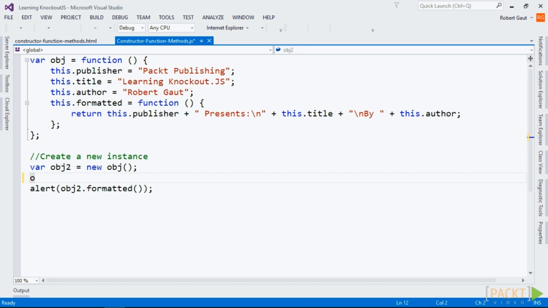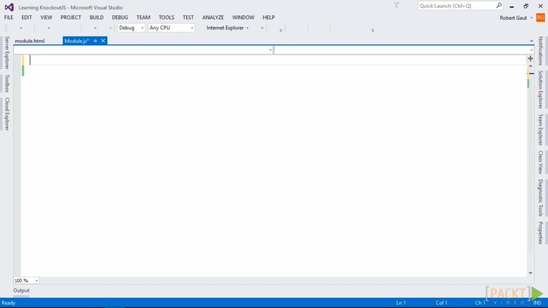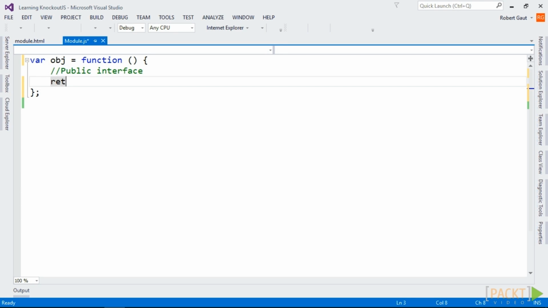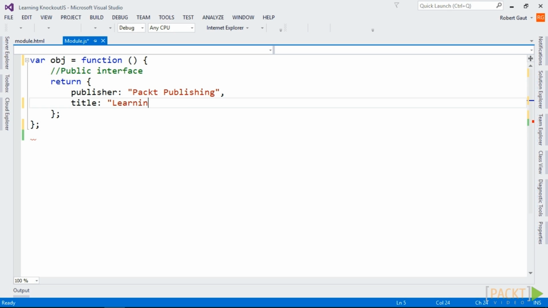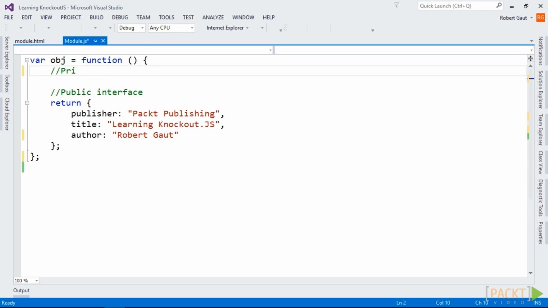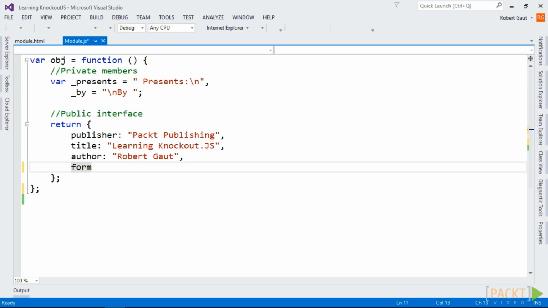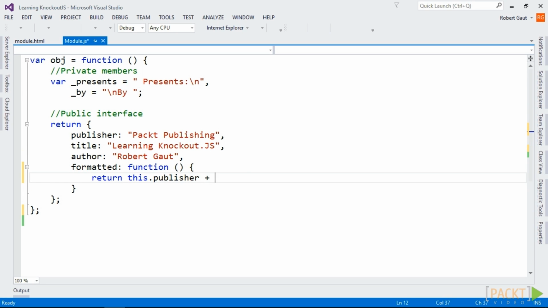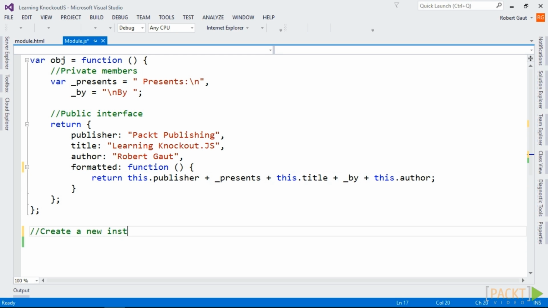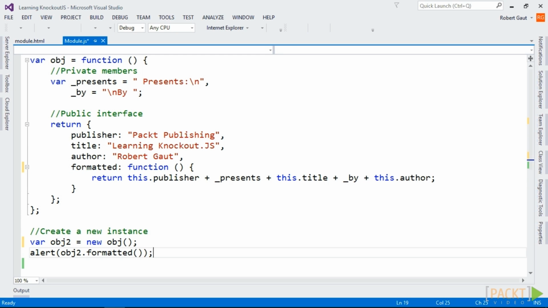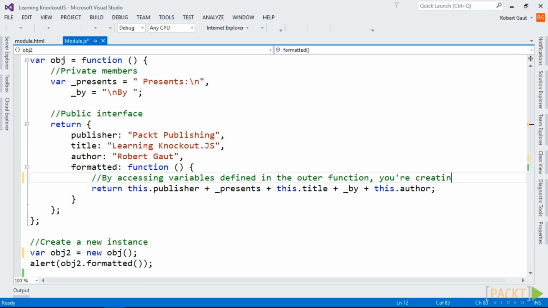The problem with this approach is that everything is exposed through the this object literal. There's no concept of public or private access modifiers. Everything is public. To remedy this, we can use object literals in such a way that we return everything we want to expose as public. Anything not returned in the object literal stays private. This is the JavaScript module design pattern. Also notice how the formatted function references our private member variables. This is what's known as a closure in JavaScript.